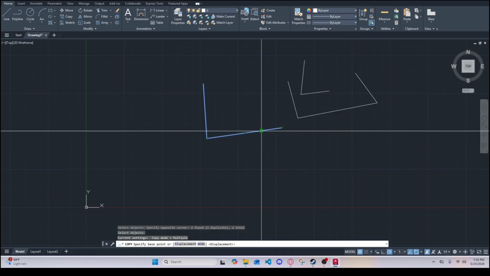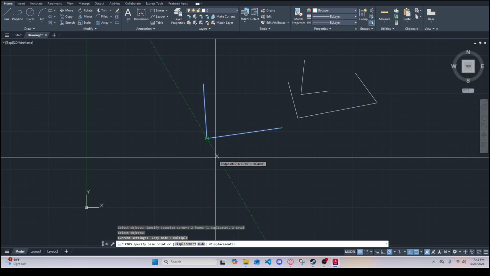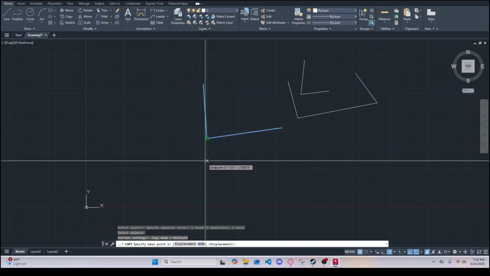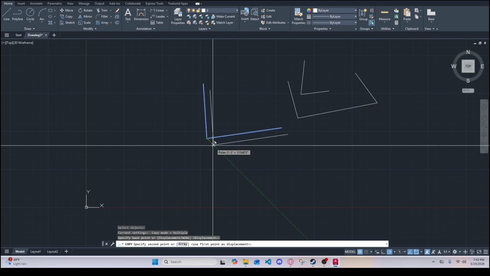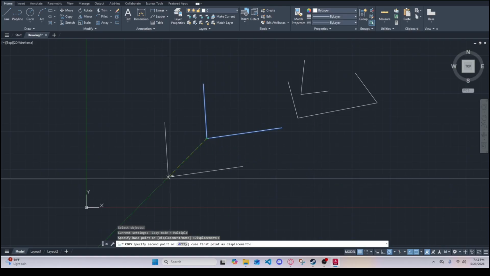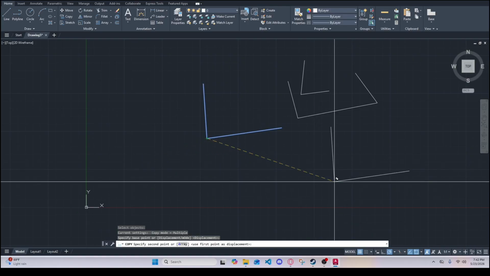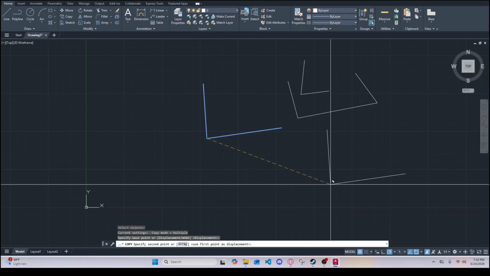I probably will remove nearest, but for this case, let's say I want the base point. It's asking me in the command block to choose the base point, and personally I'm just going to click this bottom point, and as you can see, it will copy from whatever location you chose as the base point.